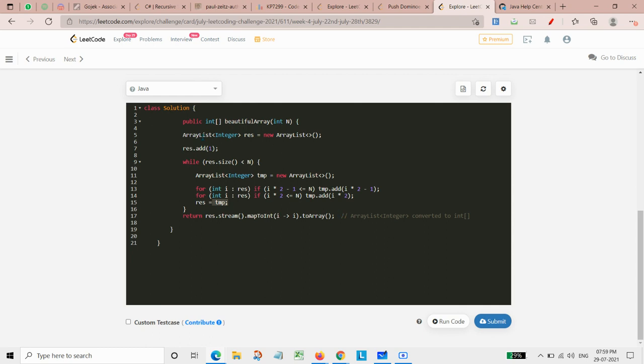So at the end, as the return type of the function is basically this, we simply need to convert our array list into this. That's why we are using result dot stream dot mapToInt function, where every element in this result array list will be mapped to this array. So this is how it could be done in Java.